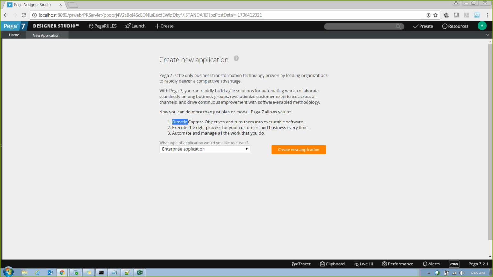And this particular tool is called DCO, which means direct capture of objectives. So what is direct capture of objectives? Direct capture of objectives means gathering your business requirements. Whenever you ask why Pega for your project, there is one good reason. In most of the traditional approaches, the requirements gathering is done in some other tool and development is done in some other tool.